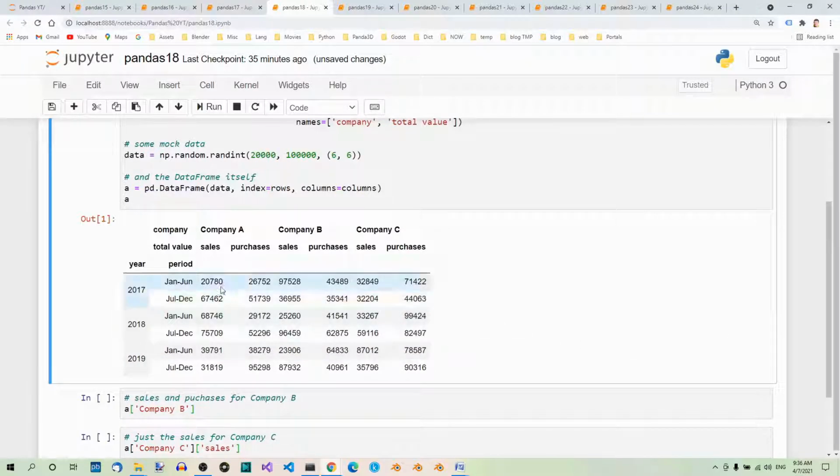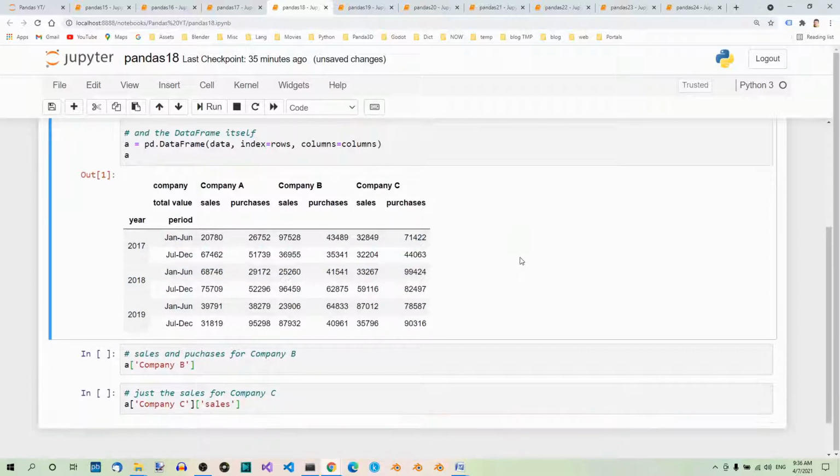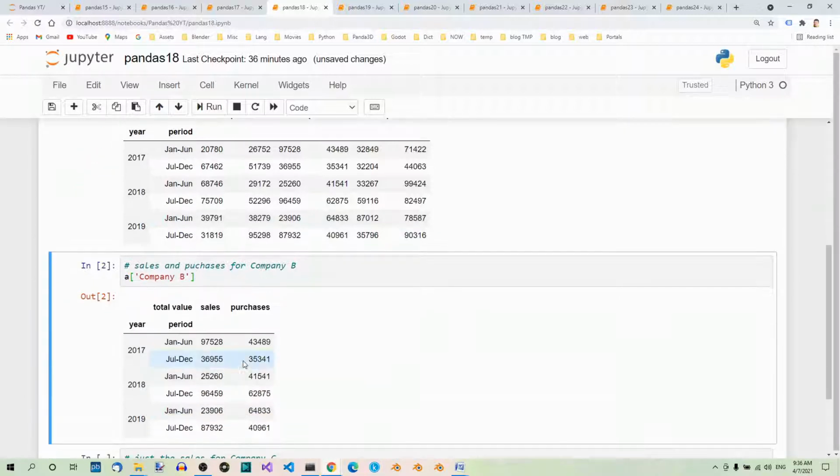You can now index the data frame to access the data that you need. Here are some examples. Let's access the sales and purchases for company B. Company B, sales and purchases. So we just use this index here, company B. And what we get is the data just for company B.